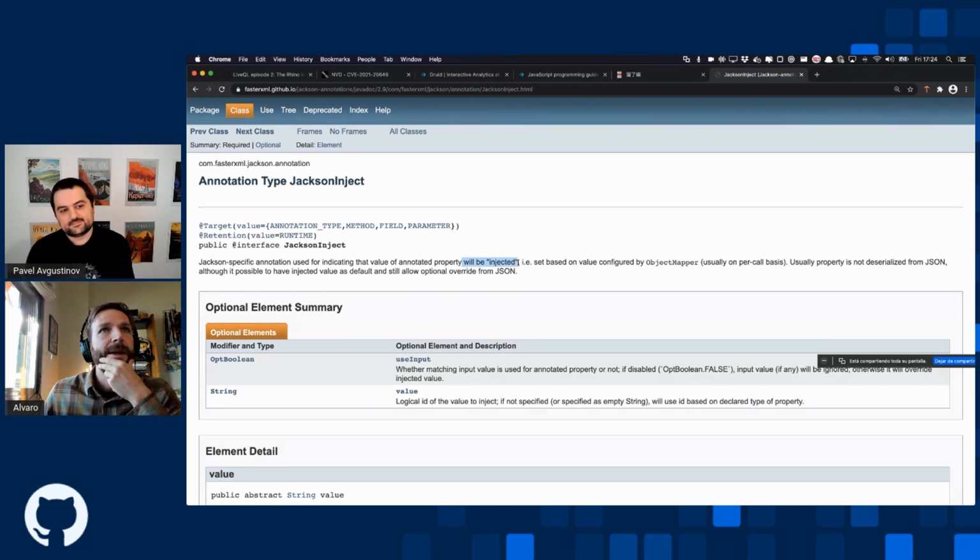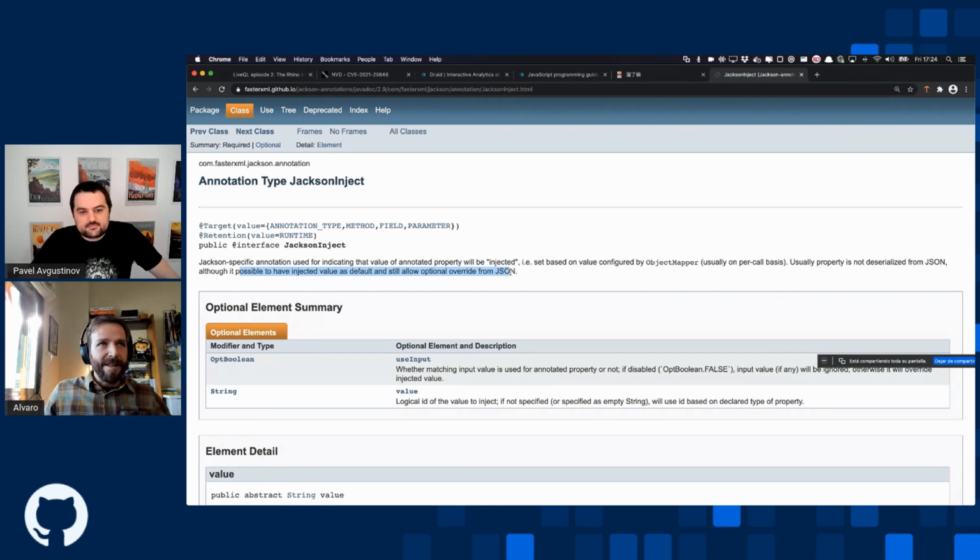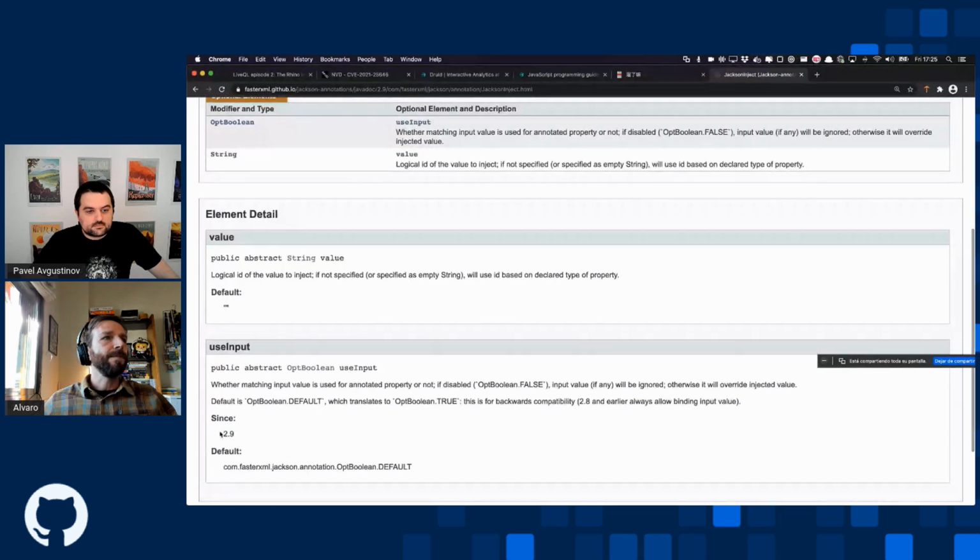Okay, so far so good. Based on the configuration of the object mapper. Usually, it's not always, but usually property is not deserialized from JSON. Although it's possible to have injected value as default and still allow optional override from JSON. So apparently, it should be able to pick from the dependency injection container or framework. But if you provide it from JSON, it will override the injected value, right?